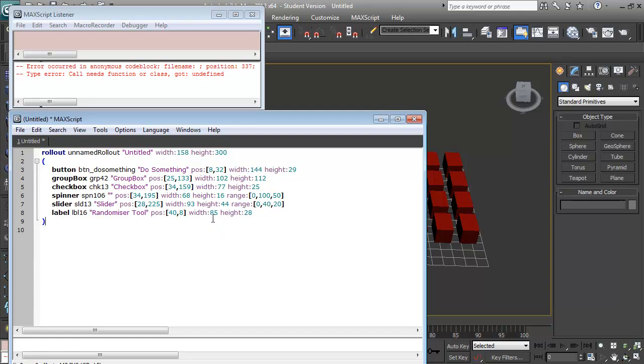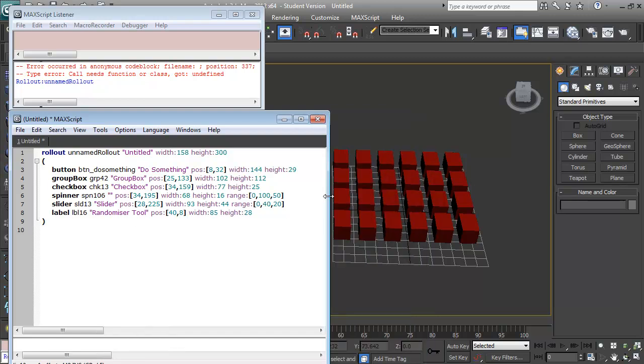Let's now try executing our script. And it tells us there's a rollout called unnamed rollout, but nothing actually happens. So how do we see the rollout? Well, that's easy enough. We just need to use a command called create dialog. And you can see it goes blue, showing it's a proper command. And I probably should name this something better, but for now I'll just use unnamed rollout.